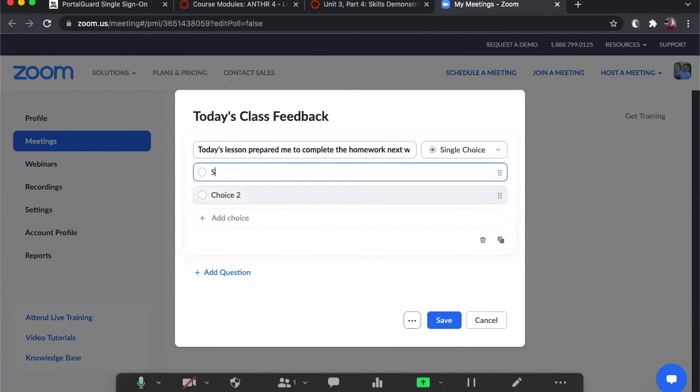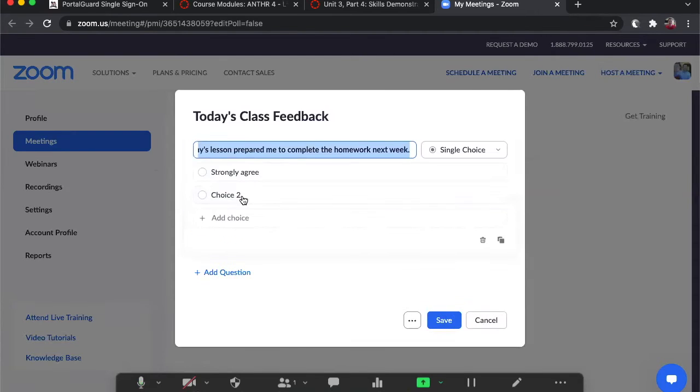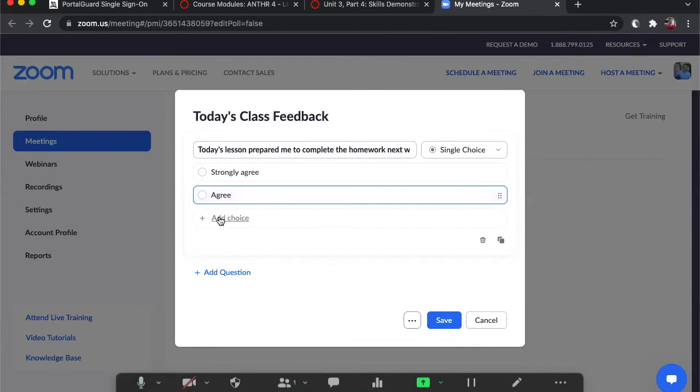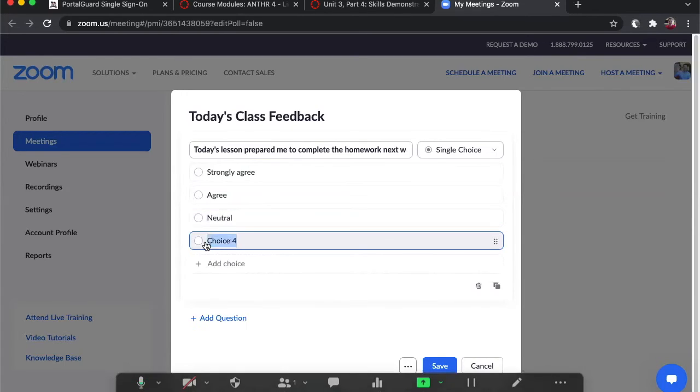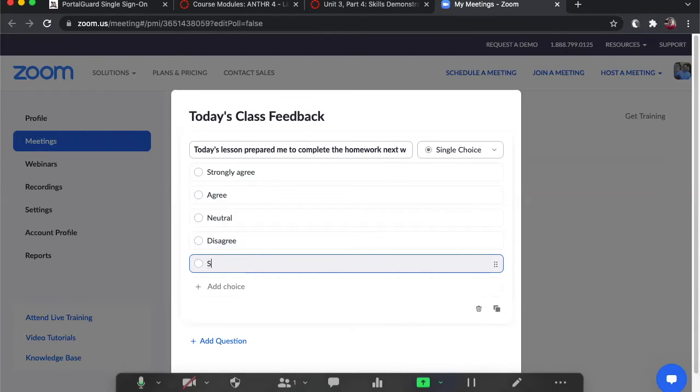And you can say choice 1, strongly agree. Choice 2, agree, add choice. Choice 3, neutral. Choice 4, disagree. Choice 5, strongly disagree. Right? And you can ask anything you want.